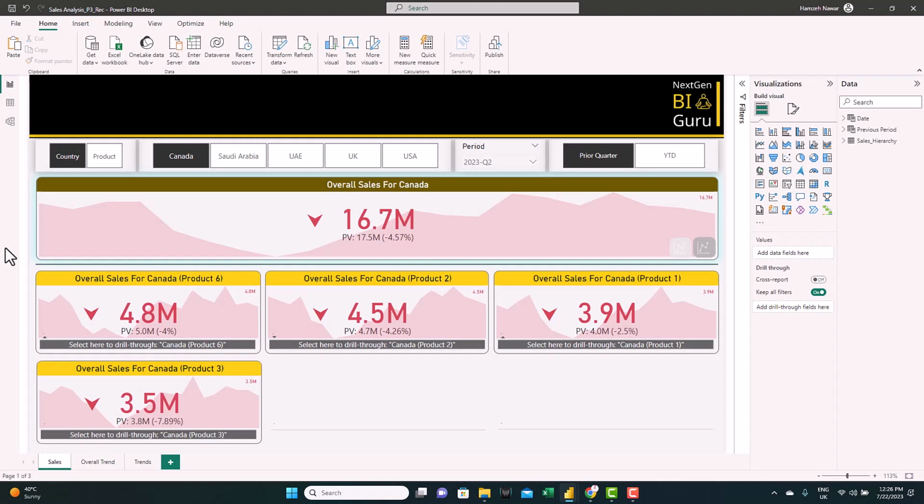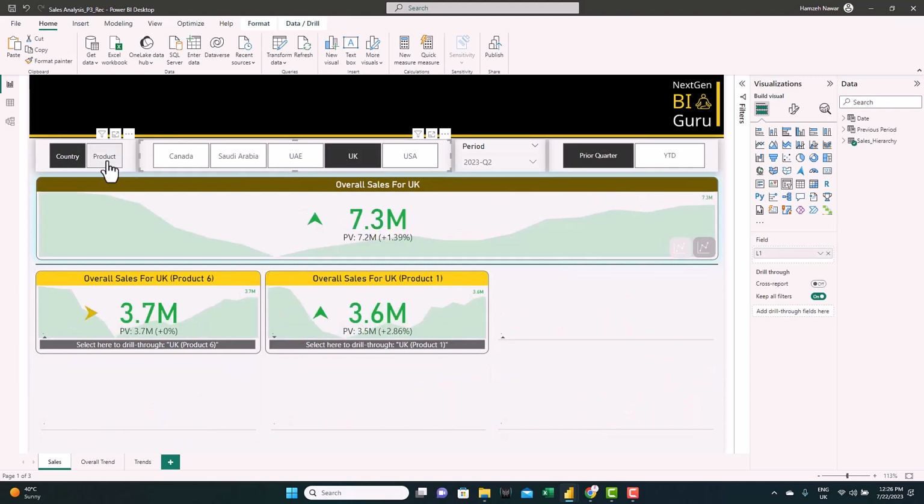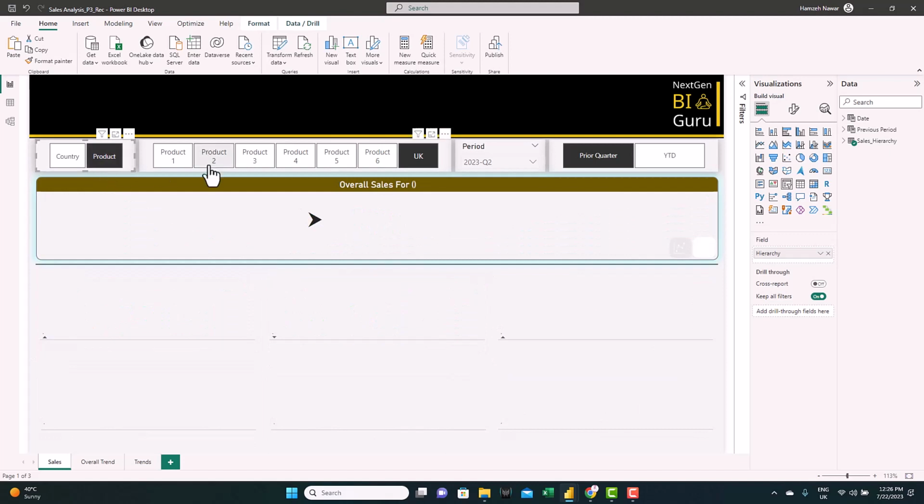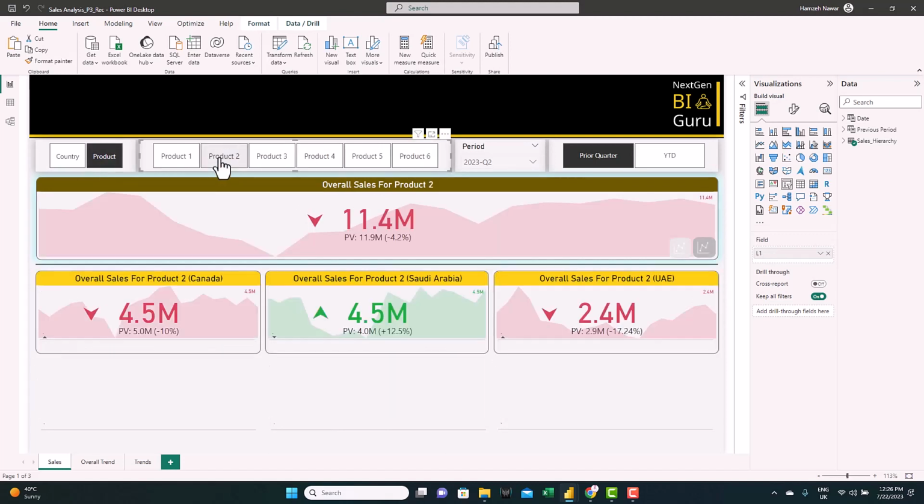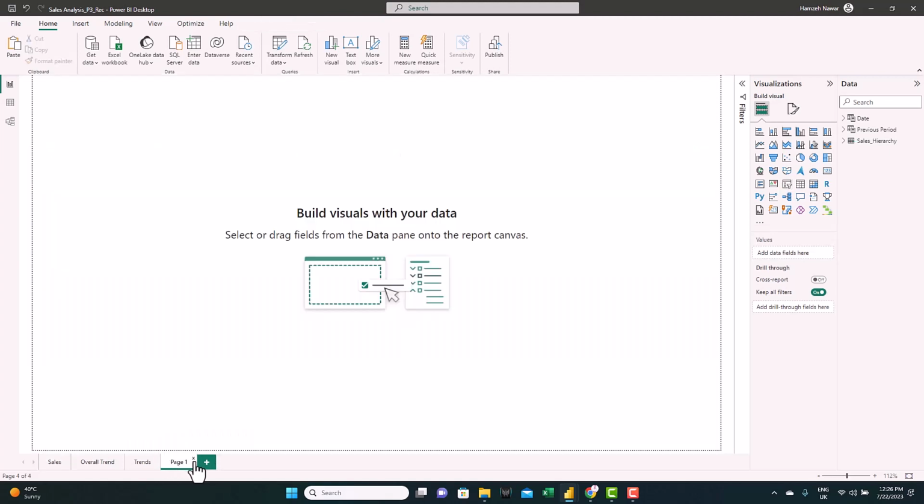Okay guys, this is the dashboard we created in the previous part of this project. We can filter for different countries and switch between products and countries. Now what we need to do is an executive summary to summarize the insights of the data behind this dashboard. Let's start by creating a new page. We name it Executive Summary.